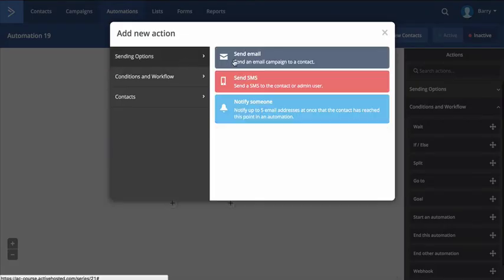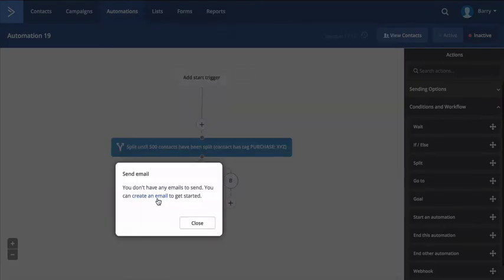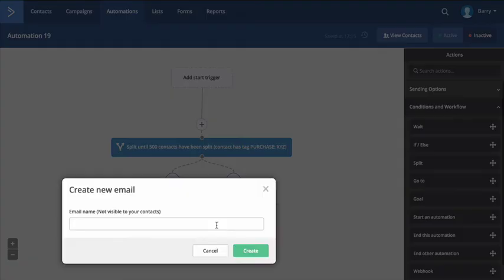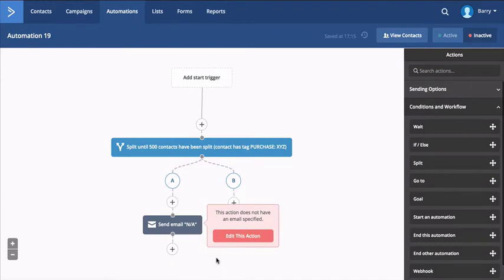You put an email in there. And you just build them out that way. So what's going to happen, 250 people are going to go down here, 250 people are going to go down here. Whichever side ends up with the most purchase tags, that's going to win, and the rest of the people are going to go down. Person 501 will go down whichever one of those paths won. Cool.